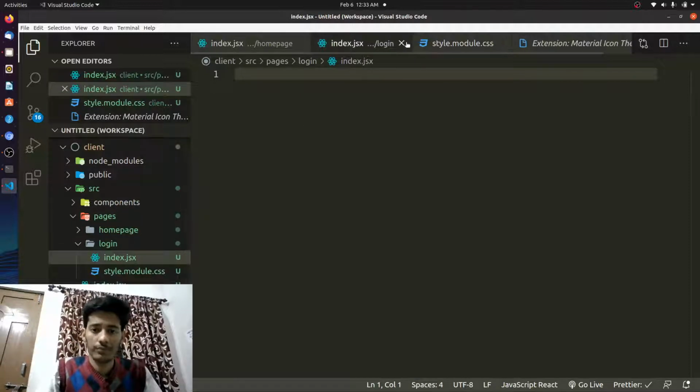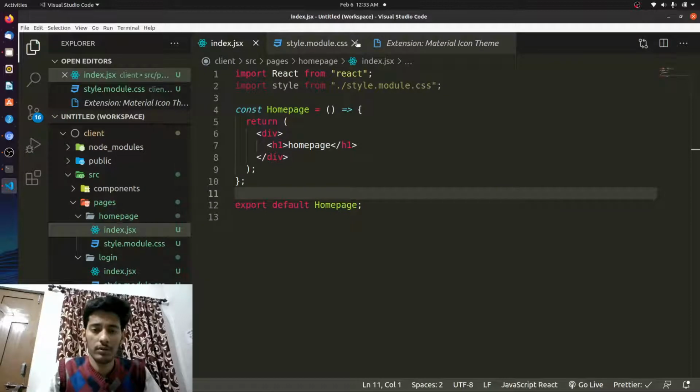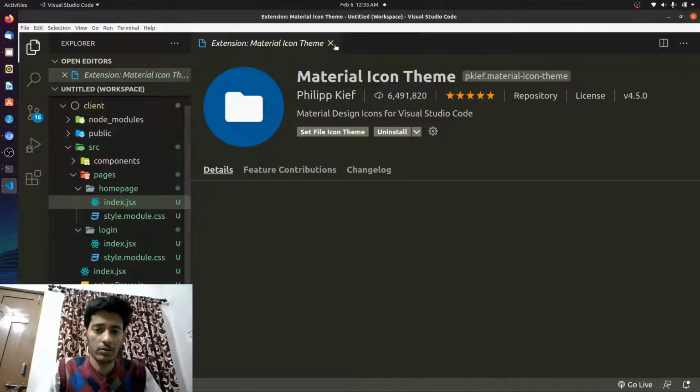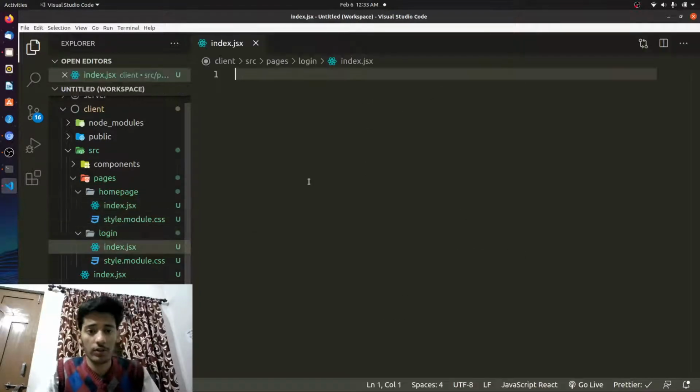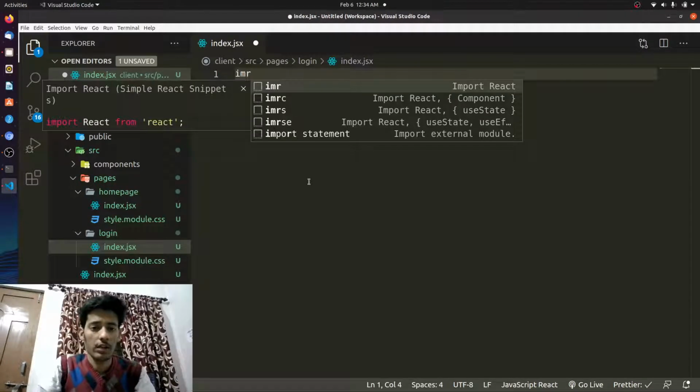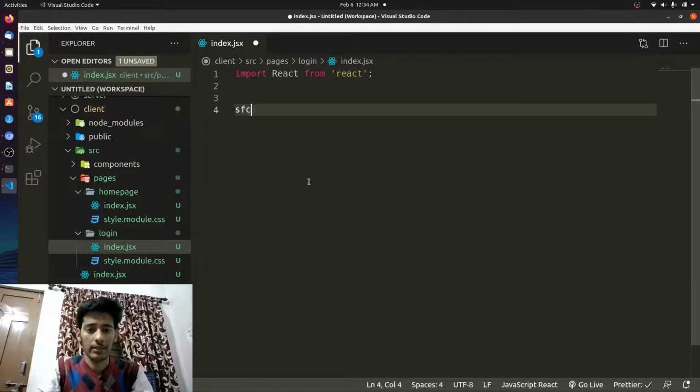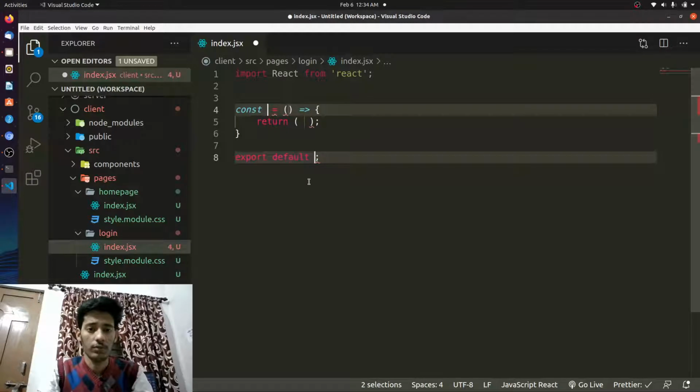So actually, let's close all these things. We'll be starting by simply going to this particular page, which is the login page, and actually creating it. So let's say IMR for importing React, and SFC for functional component. We'll call it login page.